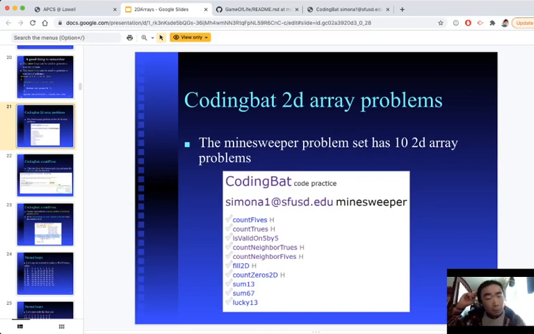Alright, so first we'll warm up with a CodingBat exercise. I don't think I walked through this with you on Monday. When we work with 2D arrays for CodingBat, it's a little bit different because there are some limitations when creating 2D array problems on CodingBat. So we'll do the first one together as a class.